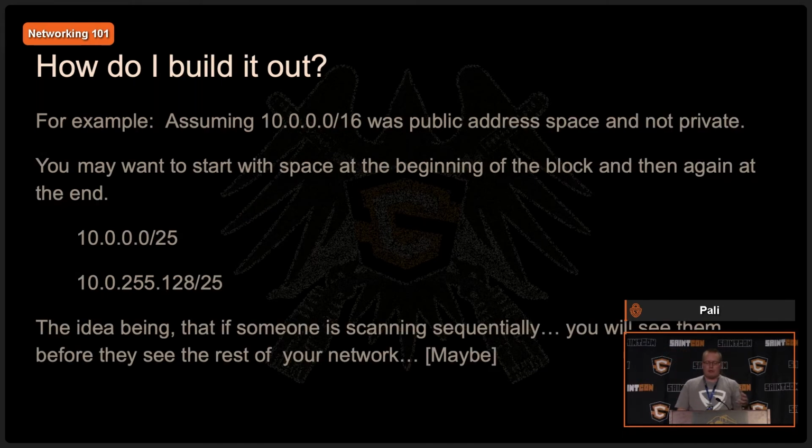And how do you build it out? Well, the idea is to build it out in such a way that you're going to see the traffic coming in. But there's another interesting thing that happens: maybe you have somebody who's scanning internally on your network. So you may also want to consider building it out in private space on your network.